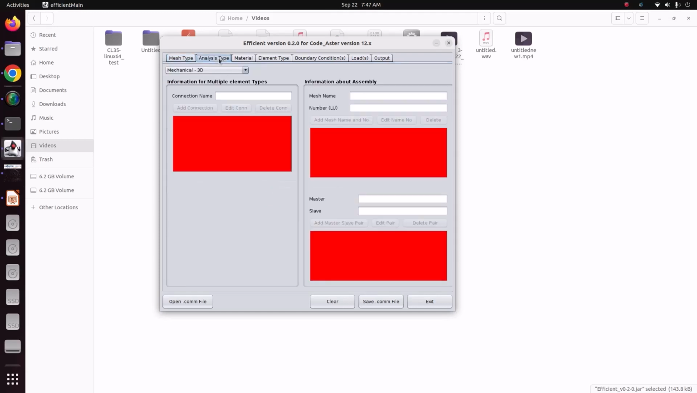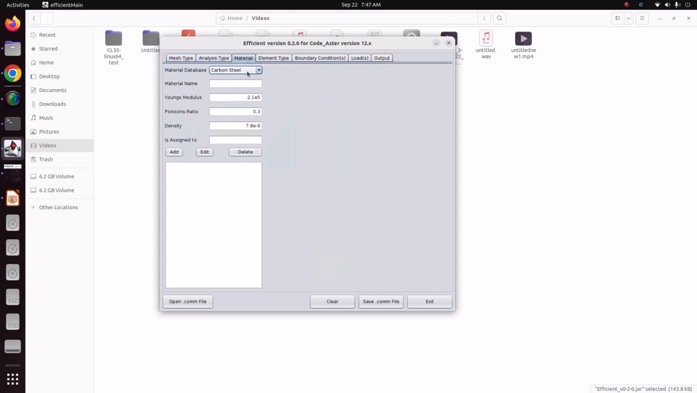Go to analysis type. This is mechanical 3D. If you want to change the type, you can change it. Go to material. You can name it carbon steel, material name CS. Our units are in SI. Young's modulus is 210e9, Poisson ratio is 0.3 and density is 7860. It is assigned to all.